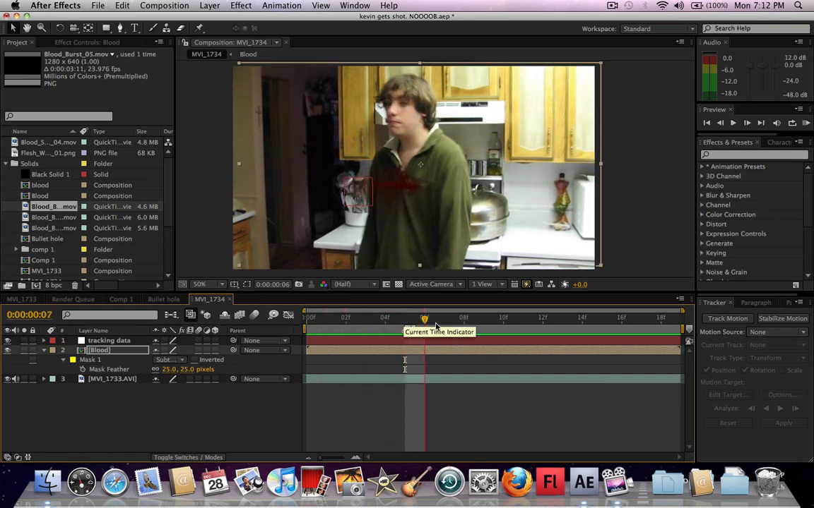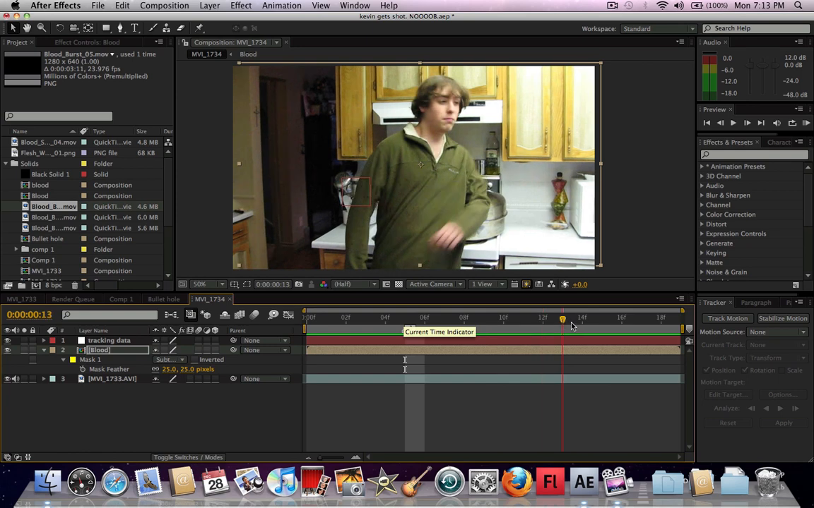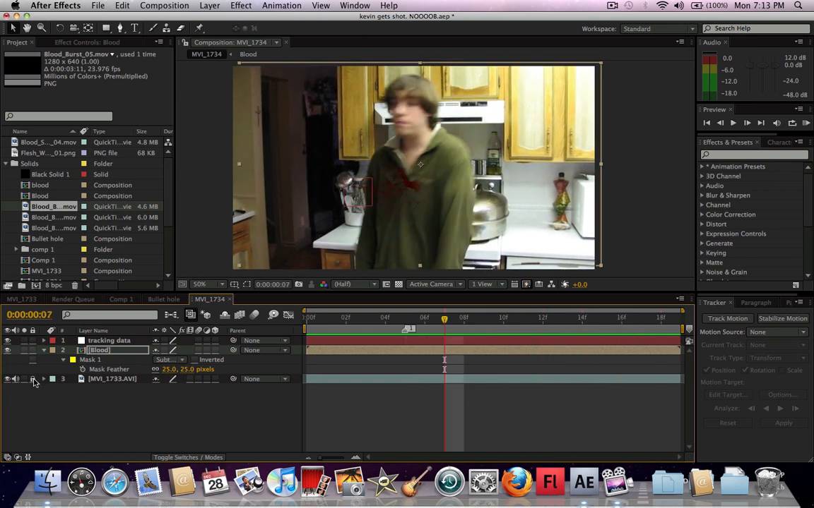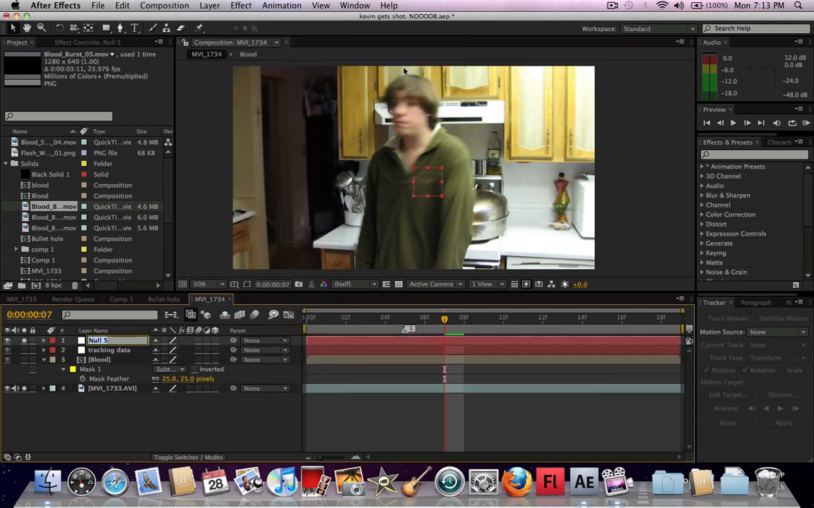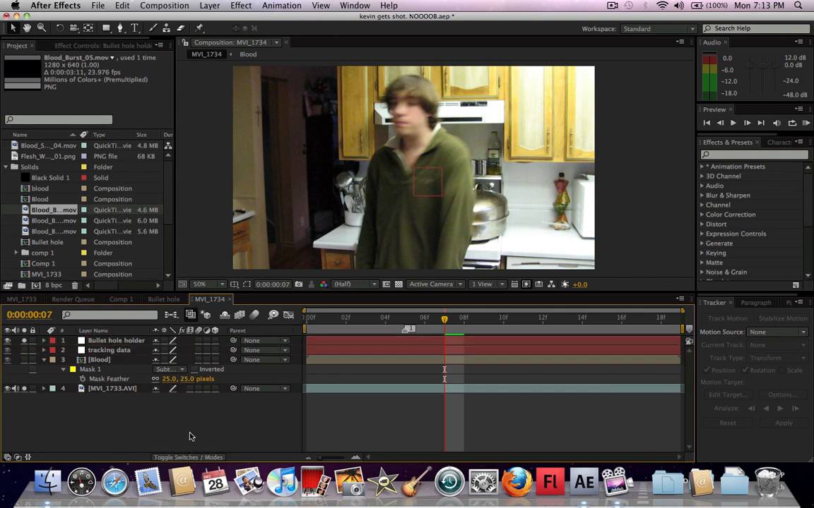hand track his logo. The white logo on his shirt. What we're going to want to do is solo this layer and get another null object and rename it bullet hole holder. So we know it's the information holder for our bullet hole later, which we'll work on later.